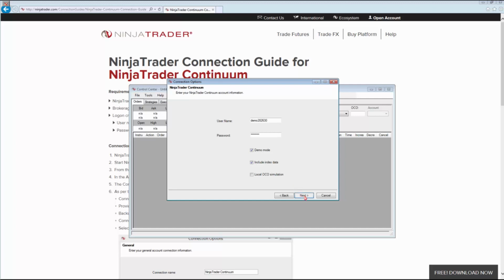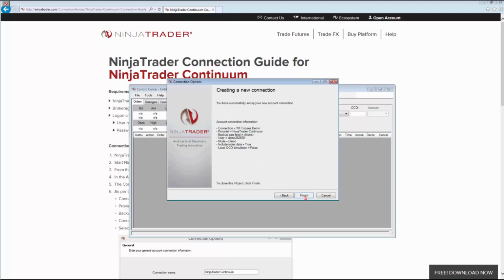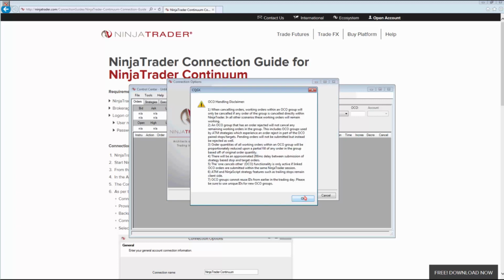Okay, so now we have our account connection. It's just an overview of everything that we just did: connection name, the provider, a couple other things here so you can review that. As long as everything looks good, go ahead and click Finish. It is going to give you an OCO handling disclaimer next. For those of us that are just in simulation and trading with the free demo, this isn't as important, but for those of you that are trading with a live account, make sure you do read this disclaimer.